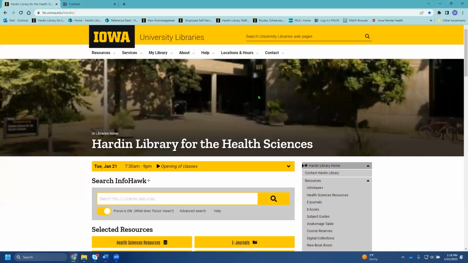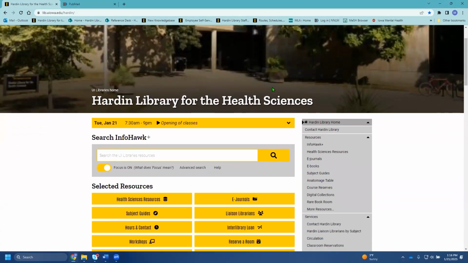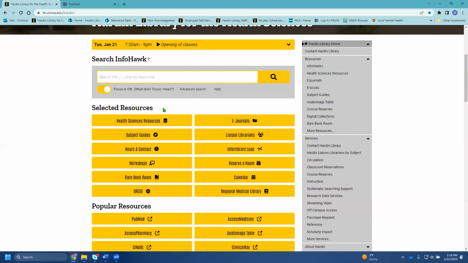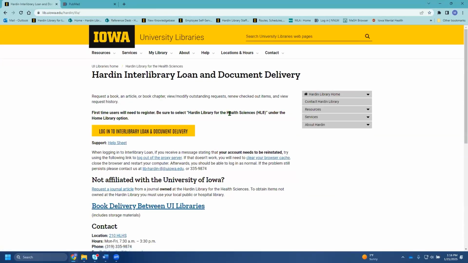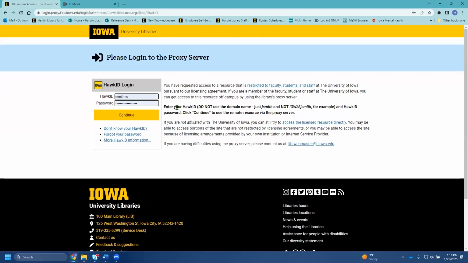All right, to get to ILL, we're going to go to Hardin Library's homepage, and then scroll down to the selected resources section. The first block of yellow, and we're going to click the third button on the right, the Interlibrary Loan button. This takes us to the Interlibrary Loan page, and we need to click the second yellow button. We'll need to authenticate with your IHOC ID and password and click Continue.